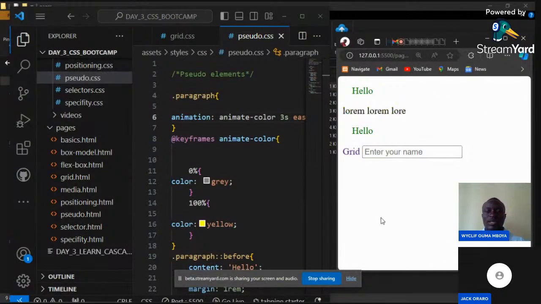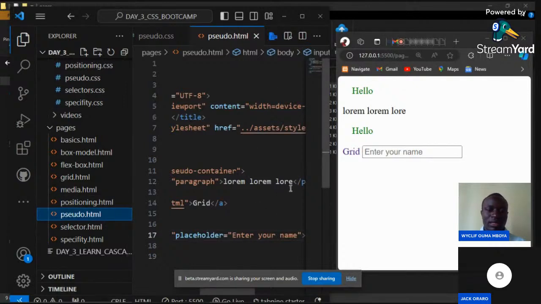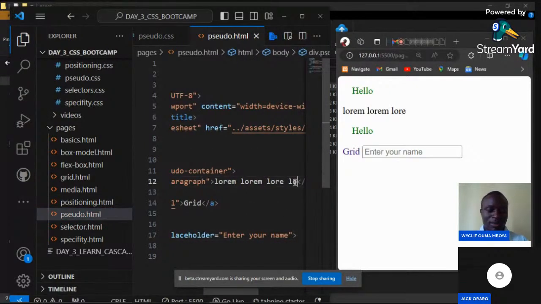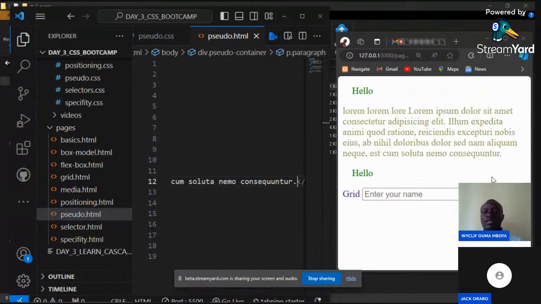You can see what is happening. The color of the paragraph is changing over time. We can increase the content of that paragraph. Let's add more content in it so that you are able to see what I mean by the animation property. You can see the color changes. Yeah, that is the concept of animation in CSS.